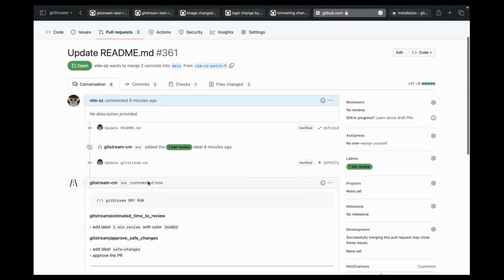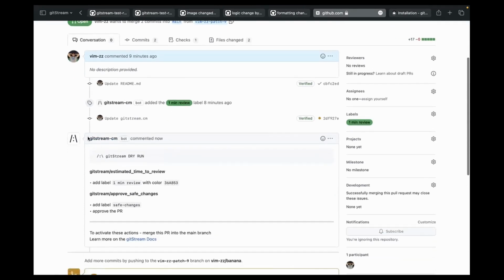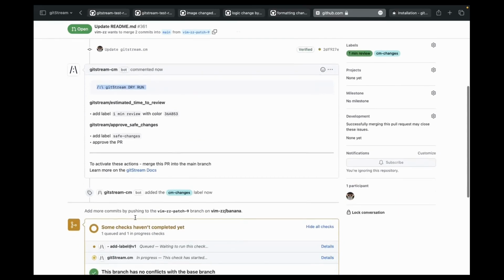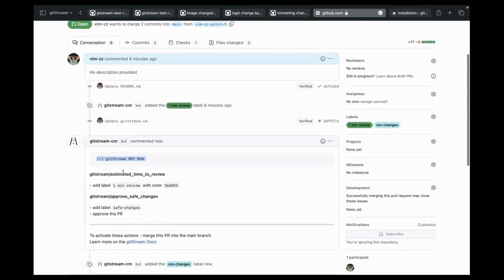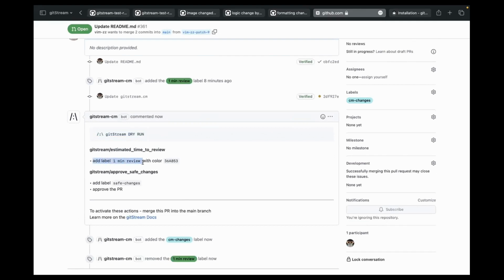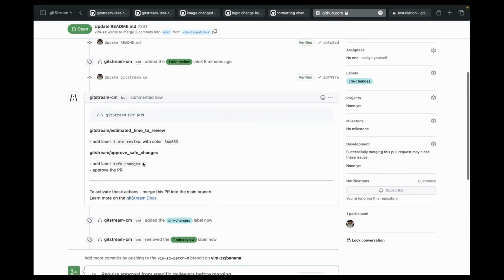What I expect to see, or here to go. So gitStream yielded with a result, and this is a dry run. So you can see that nothing else happened, only the comment. And you see that it says that it will add a label with 1 minute review, like it did, but it also will approve safe changes.